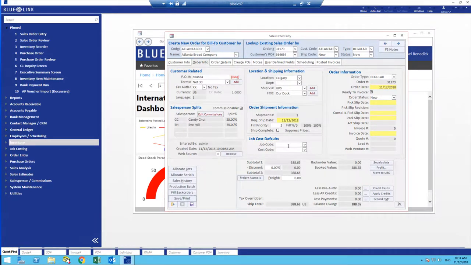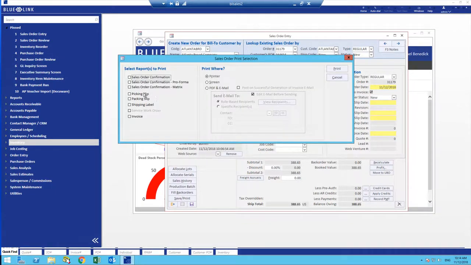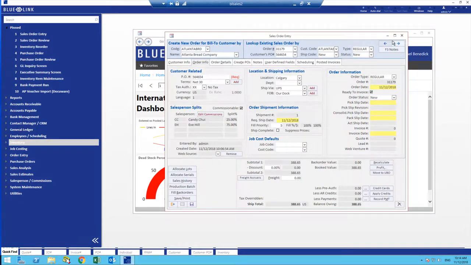And alternatively, you could also choose to print the picking slip from this screen. However, for this purpose, we're not going to actually do that from this screen. We're going to do it from the sales order review, but you can see that it's available here.